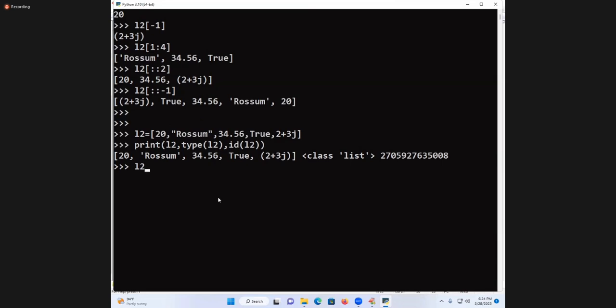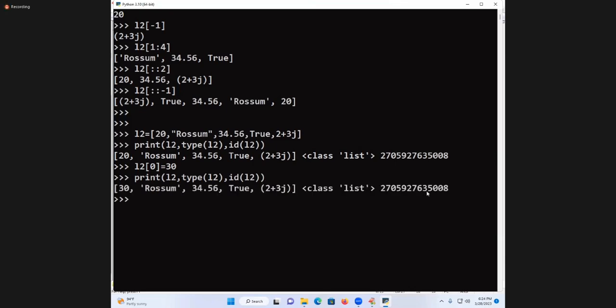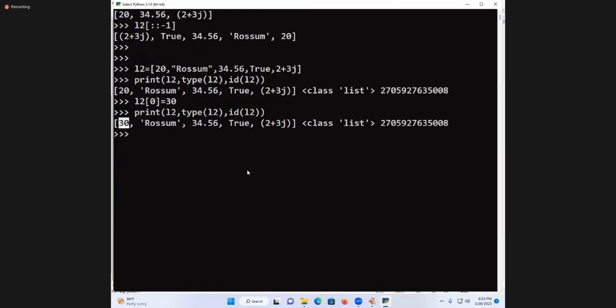Yes. First locate that L2 of 0 is equal to 30. Okay. Print that L2, students. Type also, ID also, you print it. Is it the same address or not? Modified or not? Is it mutable or immutable? Mutable it is.